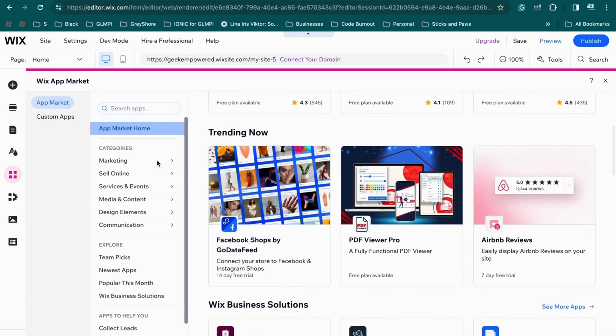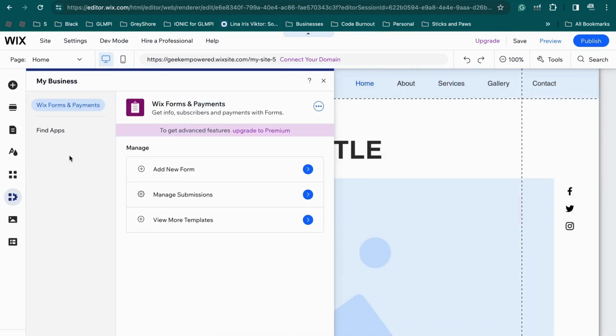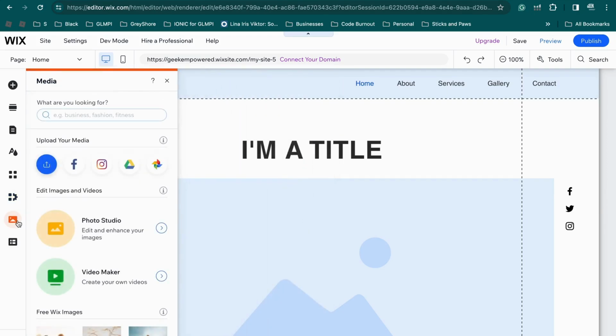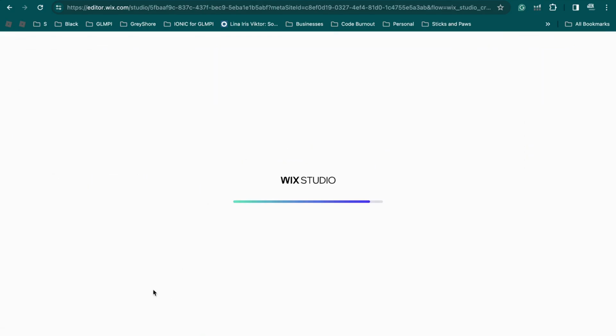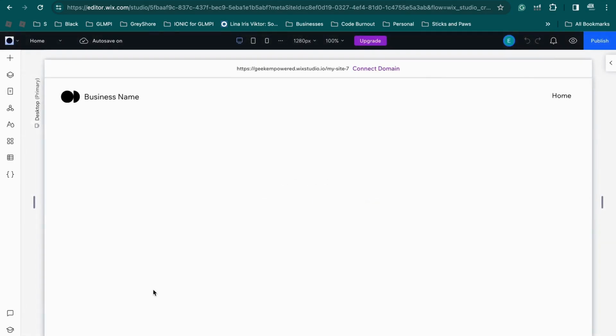And the apps help you with different functionality. So for example, if you want to do drop shipping, this is where you would go, and so on and so forth. This is where you have your forms and your payment forms, and then your media where you can upload all your images and stuff, and then your CMS where you can have your blog. You can have different types of dynamic content. You could do more than your blog. You could also do a lot of things with data with the CMS. In Wix Studio, once it's done loading, I'll show you the differences of using Wix Studio.